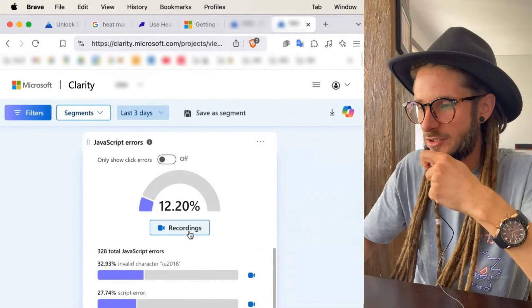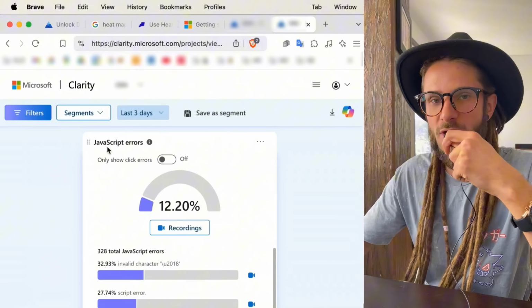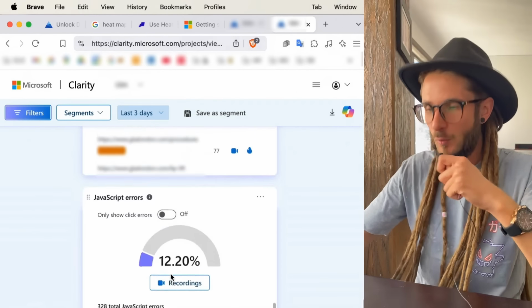So under the recording session, like 12.2% of website visitors or recordings have some kind of JavaScript error. That's massive. Okay, we need to tell that to the web developer. Right, guys, so that's all of the data in Microsoft Clarity.